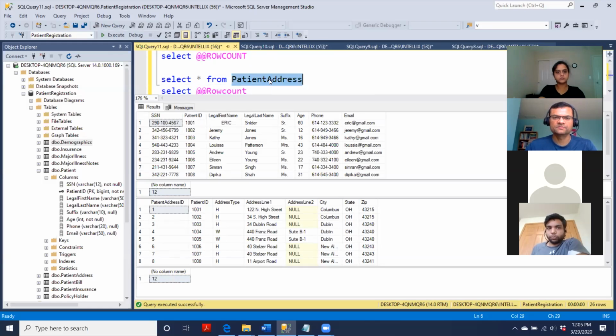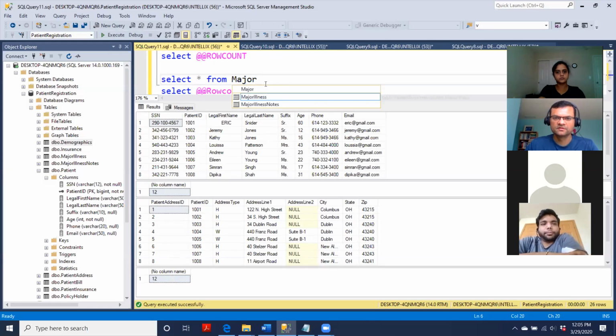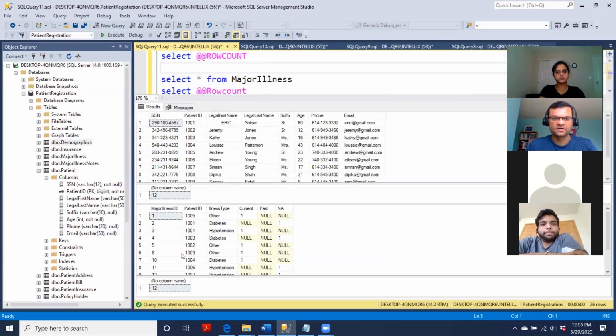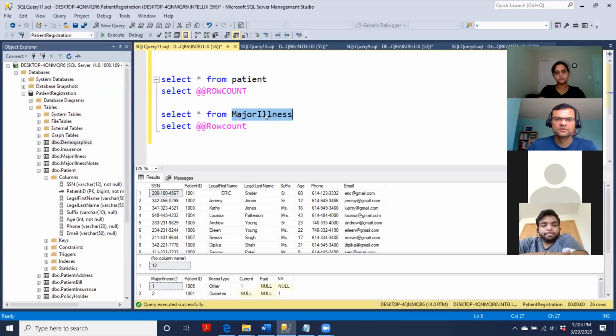Let's see if I do something different here. Maybe do major illness. Okay, so let's run that, see if I get a different number here. Maybe I have all the same records here. Select star from major illness. Let's see here. So this one has the same value as the count star. Okay, so this is one usage.